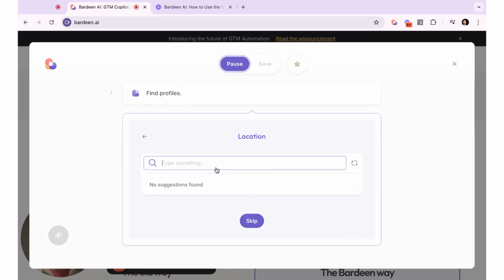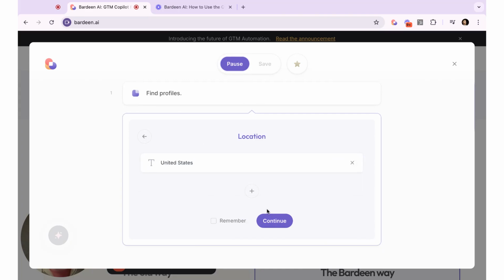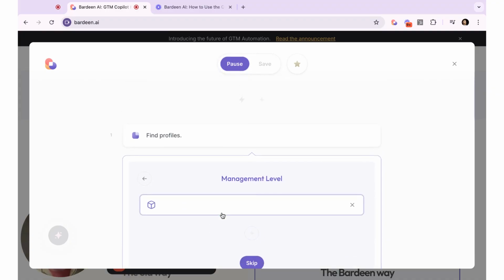Our next question is our location. In this case, we're going to say United States, but we can add in whatever is relevant here. Same as before, we have a little multi-select button here, so we could add in United States, Canada, UK, Mexico, wherever it is that we're targeting. We can add those different locations here as well. We're going to click continue.